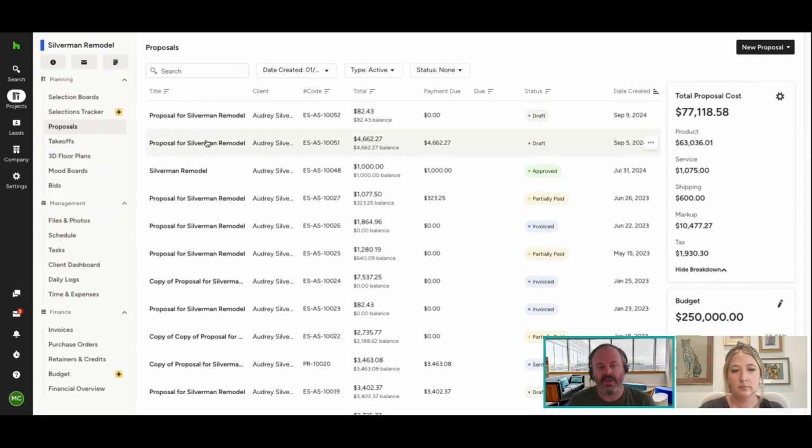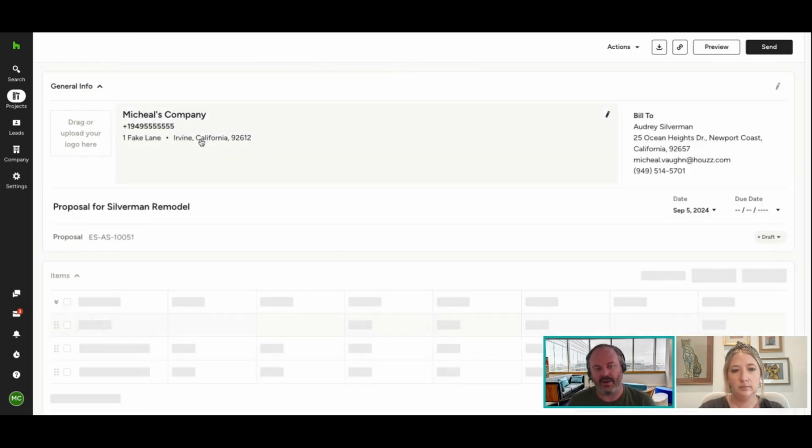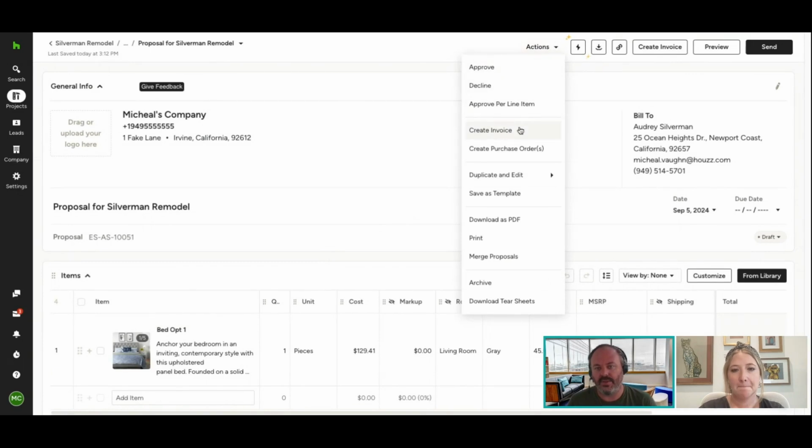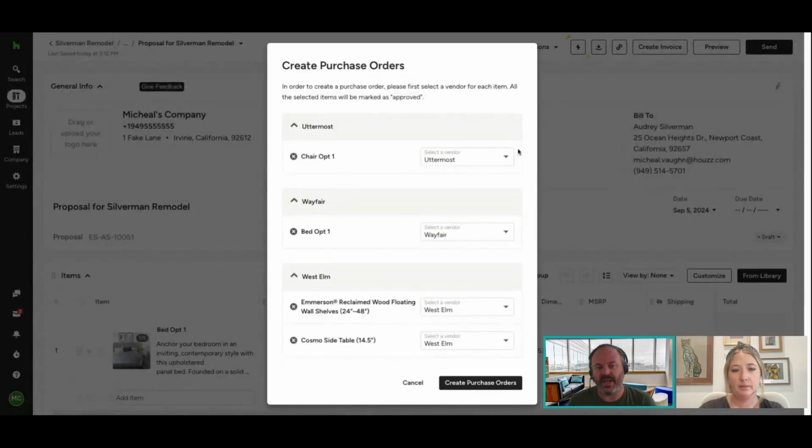So if we come through here, we're going to show you how to create one easily from a proposal here. Whether it's a proposal or invoice, you come to actions. We're going to create the purchase order. And the nice thing here, as you can see, is there are a variety of different vendors. I can either choose to say, oh, I don't want to do the purchase order quite yet for this specific one or any of them. I can change them, or I can delete them from here, or I can create the purchase orders in bulk.